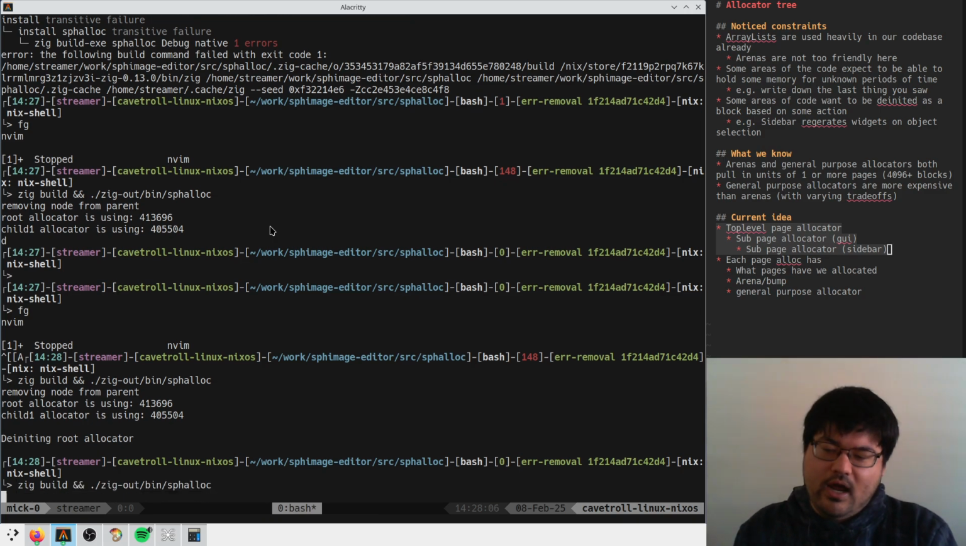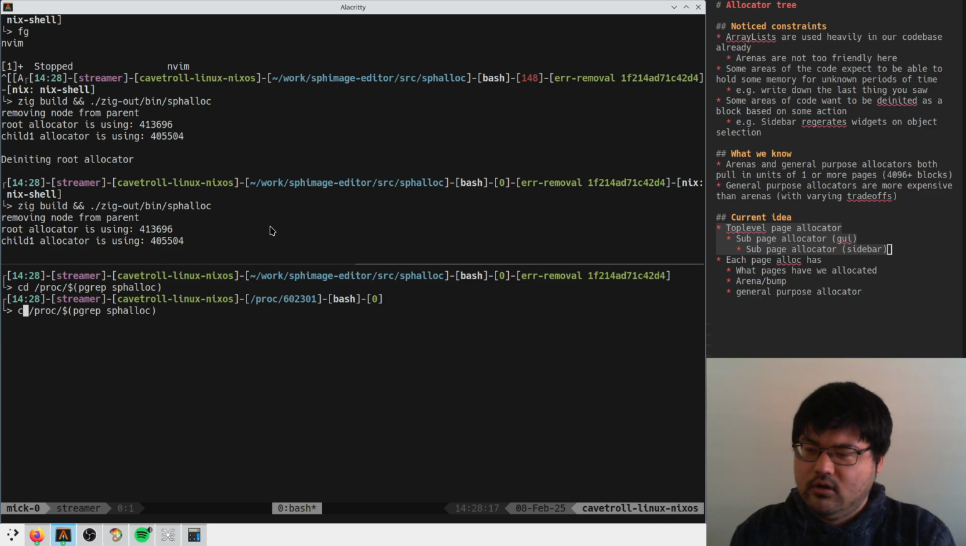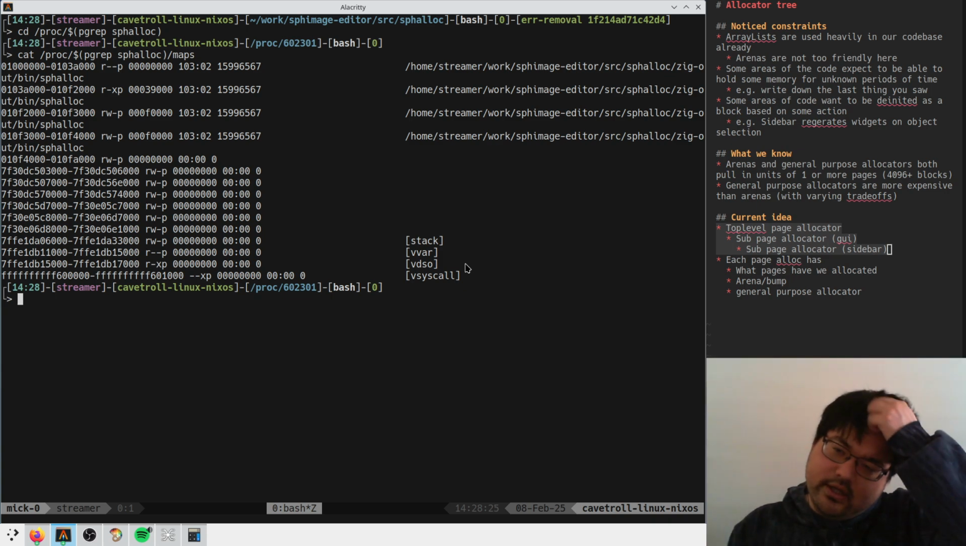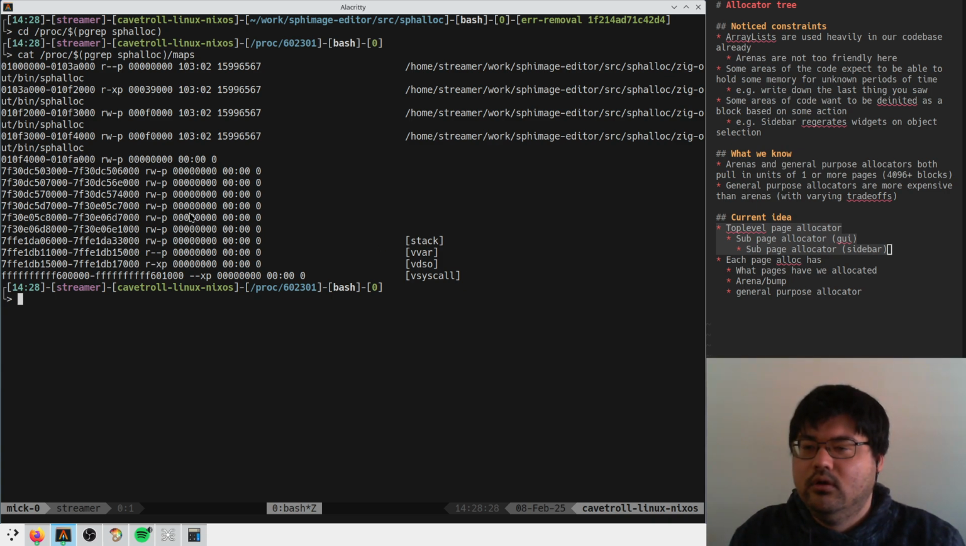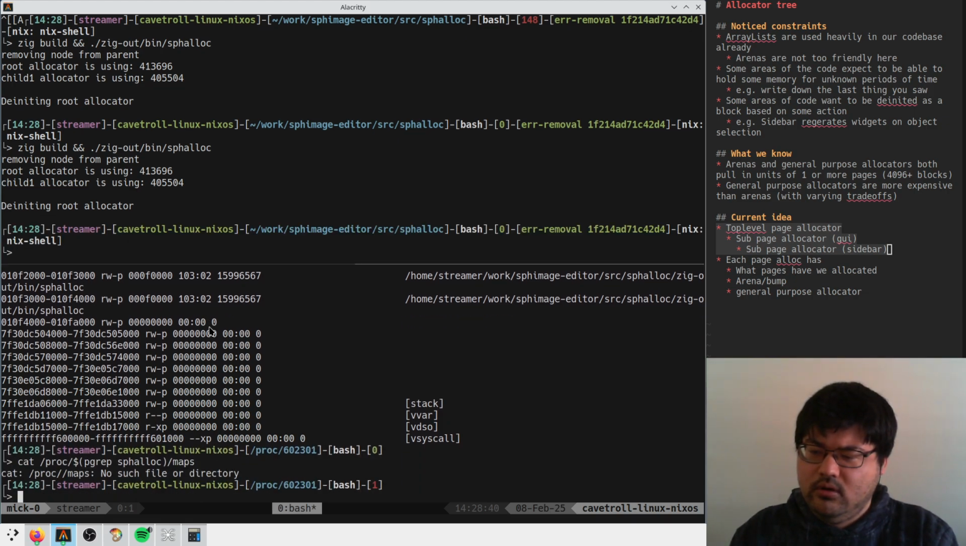Okay, cool. So now the question becomes, let's look at pgrep, cat maps. Okay. So there aren't that many mappings, interestingly. But it would be interesting to see if I hit this. They're kind of the same. So that's a little concerning. Yeah, that doesn't look great. But maybe we need to look a little bit more carefully.